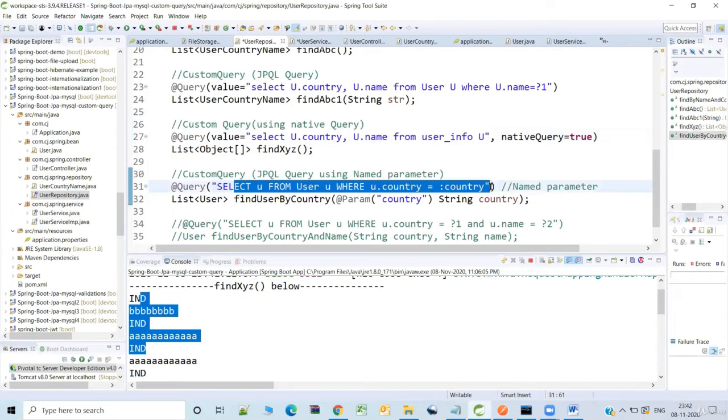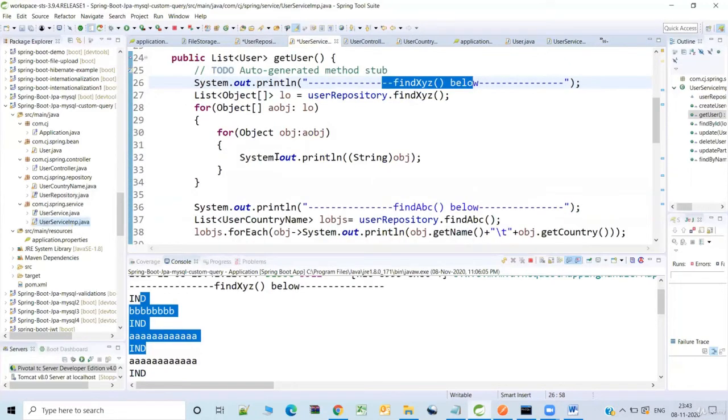Fine. Next. I suggest that in your actual projects, do not go for native query unless you have the necessity to use some customized functionality where you are trying to join multiple tables, etc., and which you cannot really achieve through JPQL. In that case, you can go for a native query. Otherwise, you can go for the JPQL query.